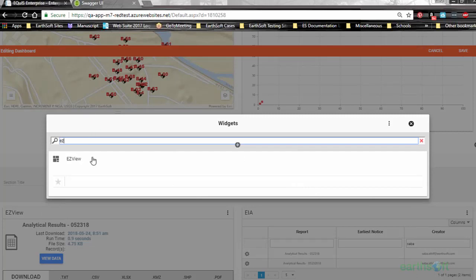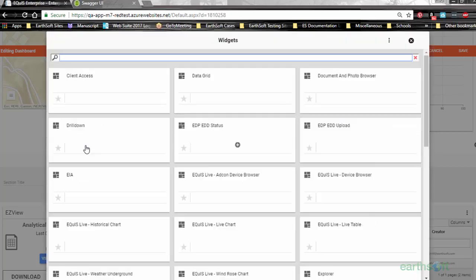This is dynamically appearing. As you type in what widget you're looking for, the functionality has improved significantly where that widget will appear in this chooser primarily. So you can add a widget through that.